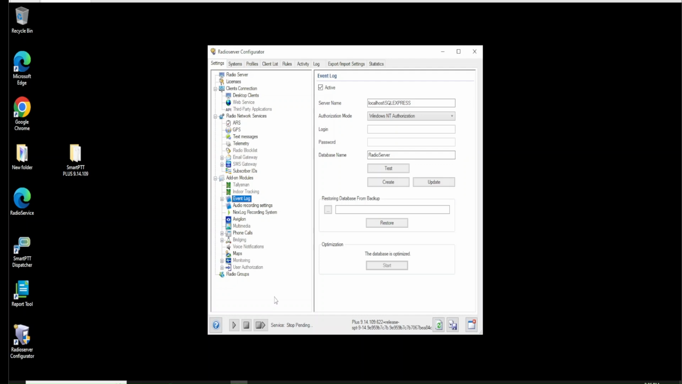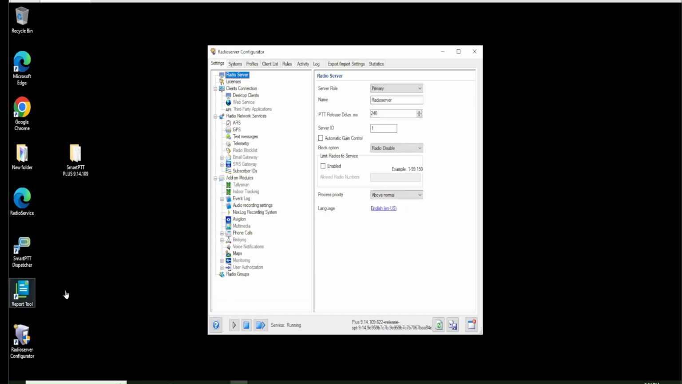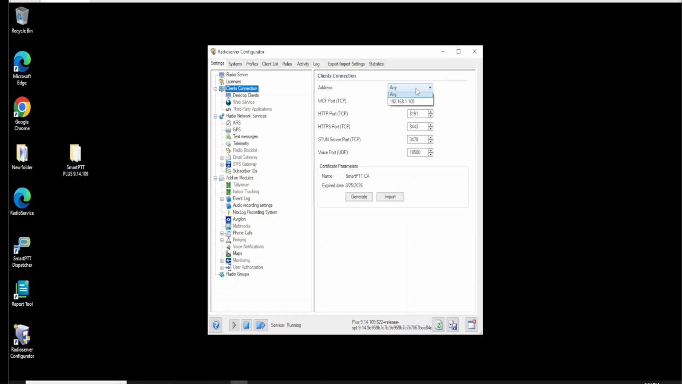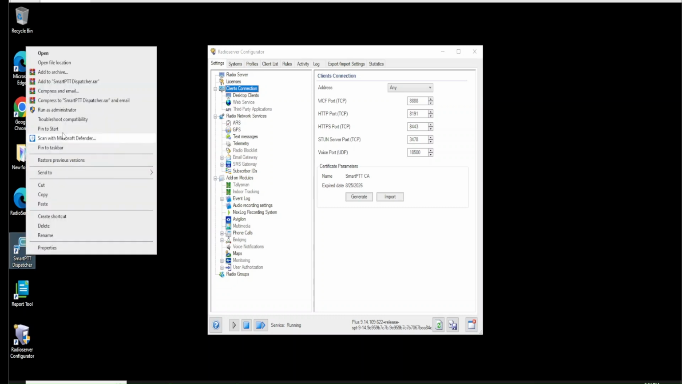Now, let's connect the console. First, confirm the IP address that you are using on the radio server. Open the dispatch console, select the language, create the SmartPTT database, save it and click Next.